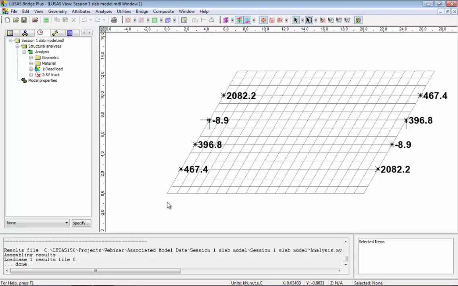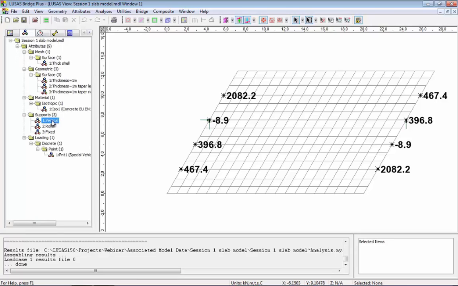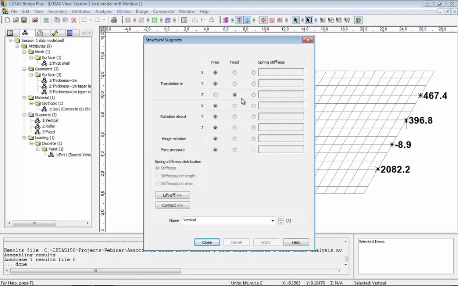Now what we're looking at here are the vertical reactions from the analysis for dead load. And we have a high vertical reaction in the obtuse corner. We actually have a negative reaction next to it, so we're getting some uplift. And we've got a much smaller vertical reaction in the acute corner. And that's because we're using rigid supports.